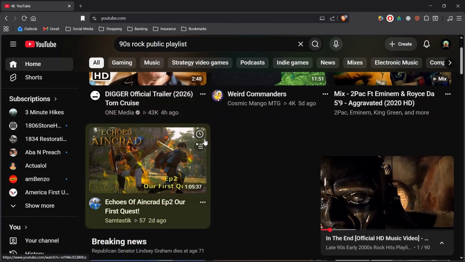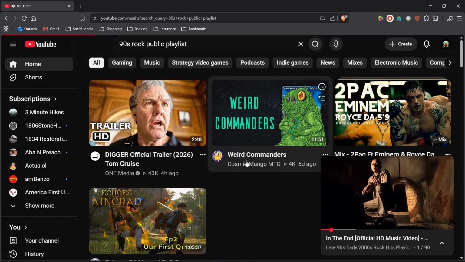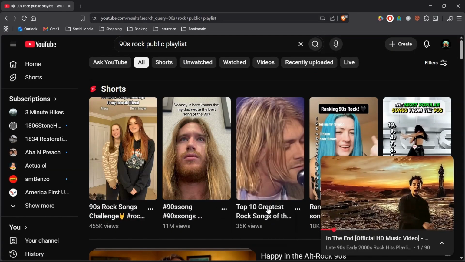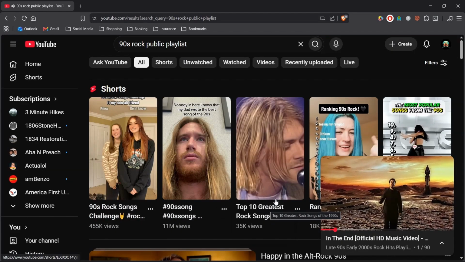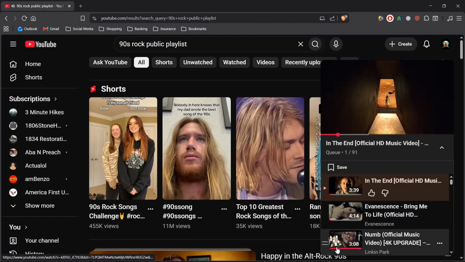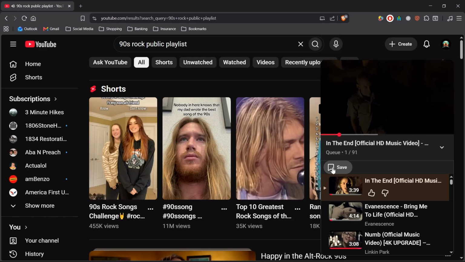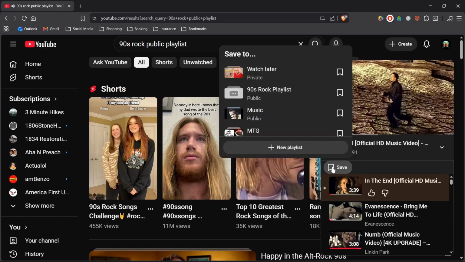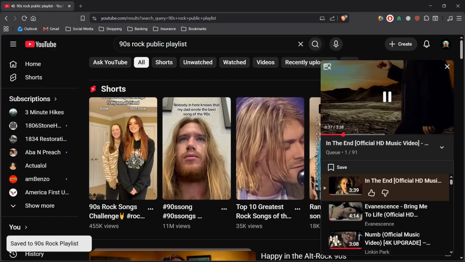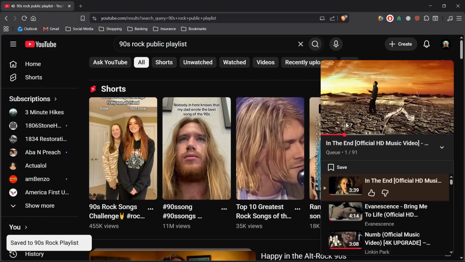So you want to click back, make sure that the small player is still on while you're doing this in the bottom right hand corner. And then I usually try to do a vertical short, and you're going to add it to queue, and then the queue pops up and you're going to click on the queue button and you're going to hit save. And then you can scroll down and find where it is, or just click save right there. Close this out.